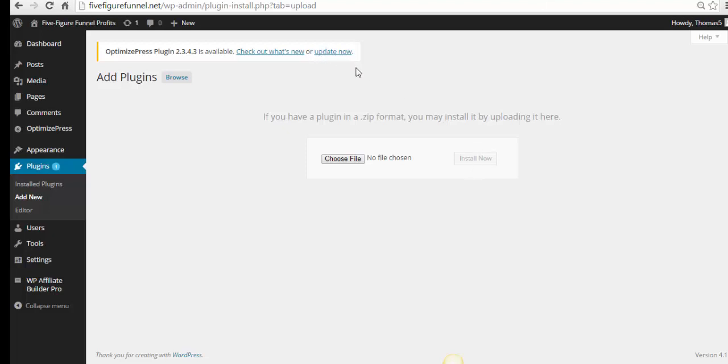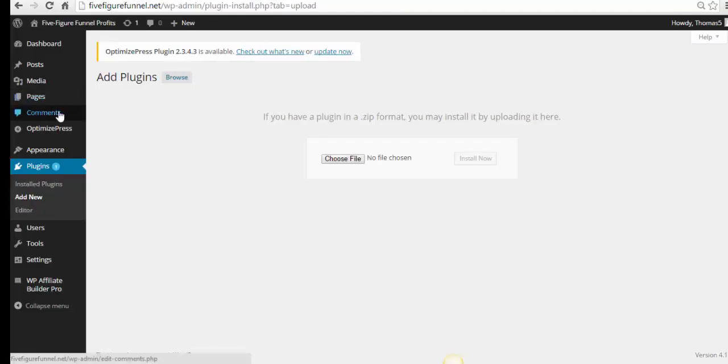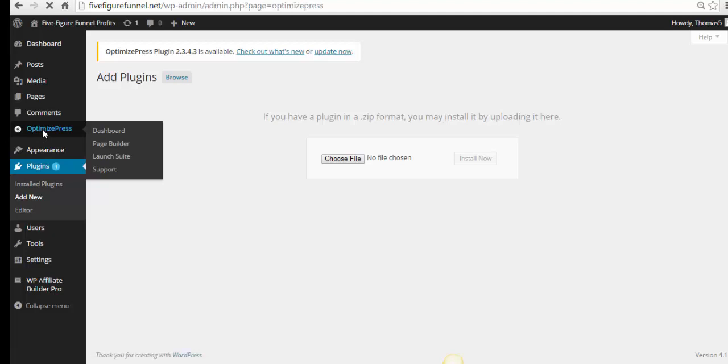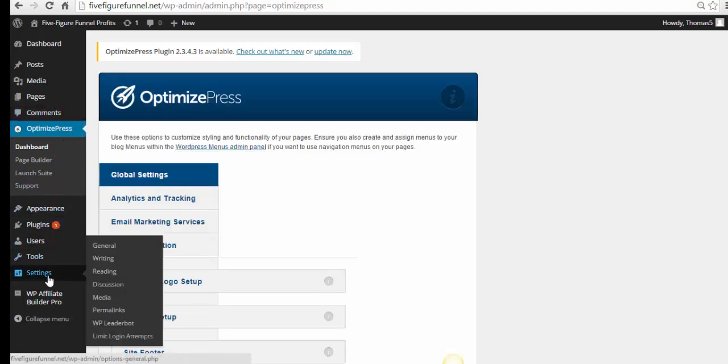So once it's installed, you're going to be asked to use the license key. So the license key that you copied from Optimized Hub, you'll be able to paste into your Optimized Press plugin, and away you go. You're then going to have Optimized Press built into your dashboard here, which you can select and set up.